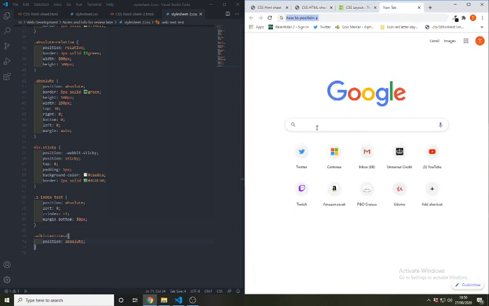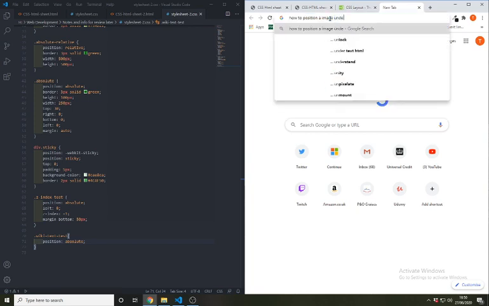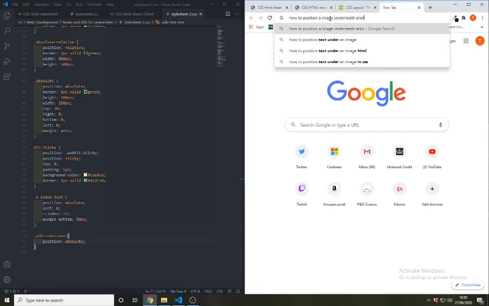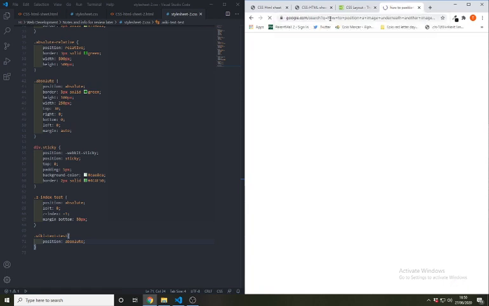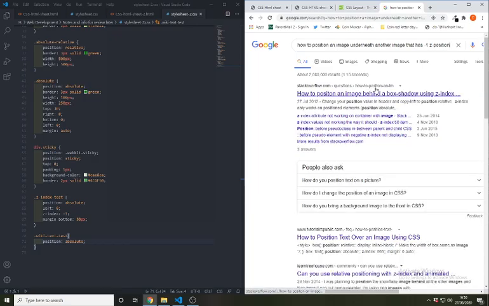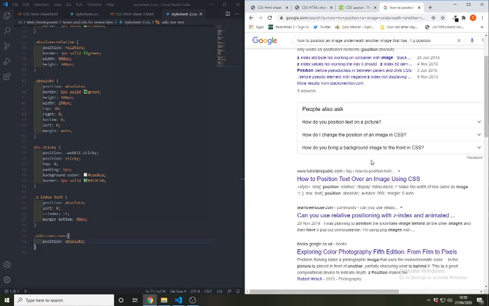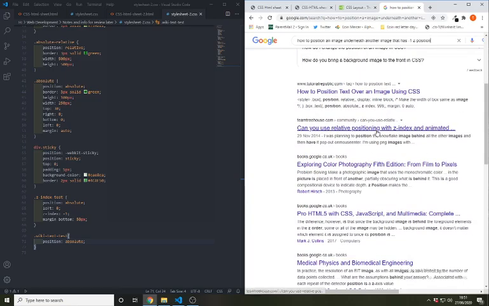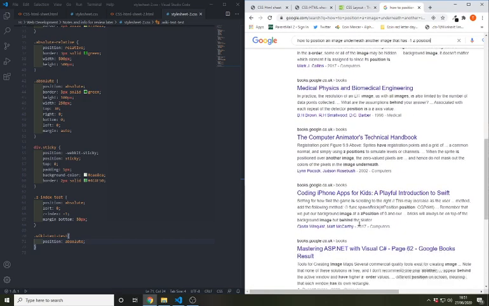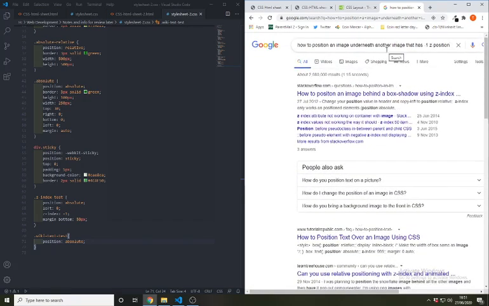Right. How to position an image underneath another image that has a -1 z position. I know that is probably the wrong question, but let's see. How to position behind a box shadow? Nope. How do you position text on a picture? Nope. How do I position text over an image? No. Can you use relative position within? No. Bugger.